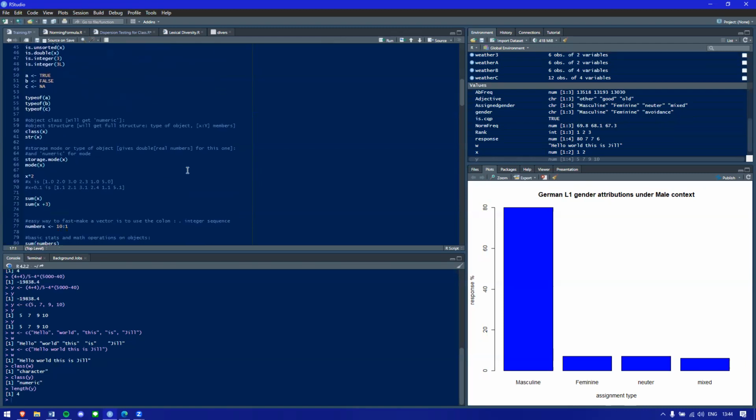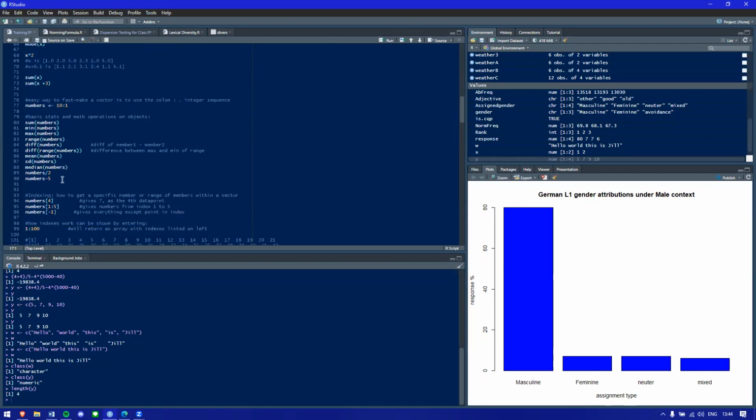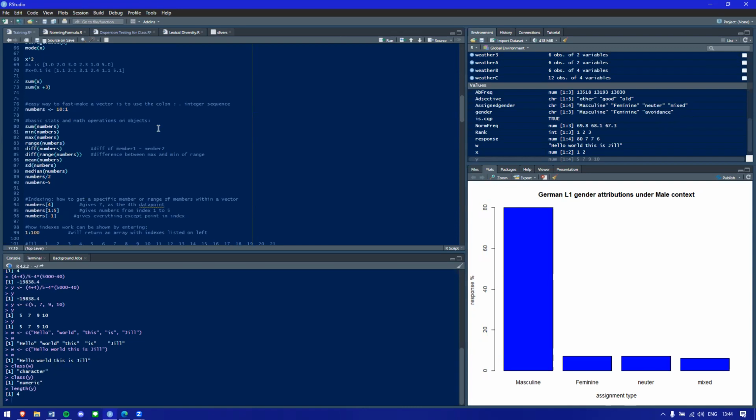What else? Most of this is really not stuff you're gonna need. Oh, basic stats. That might be useful.